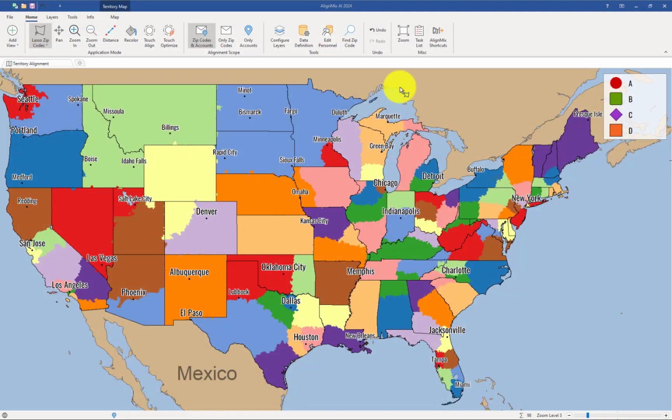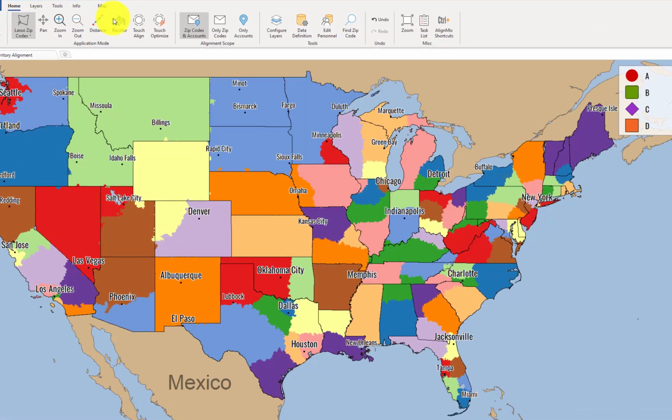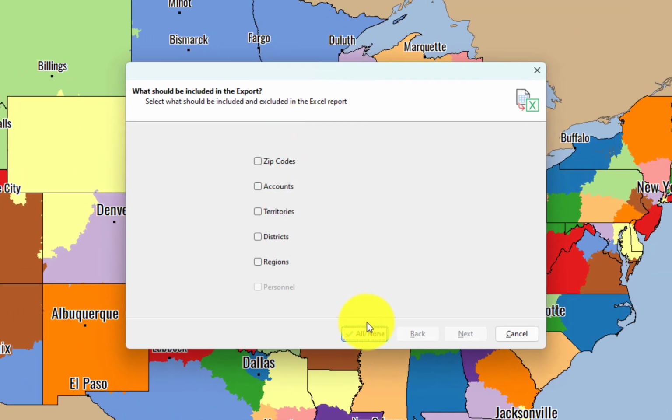So let's close out of here and do another one. Click on File, Export, and Export to Excel. This time let's select all the options, and we're going to do a custom for the accounts, and for territories we will do everything. So now we're going to have some variation there.